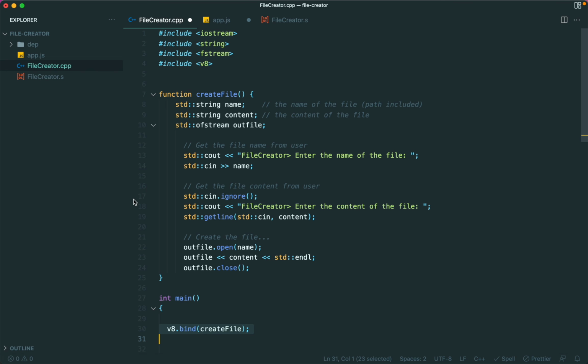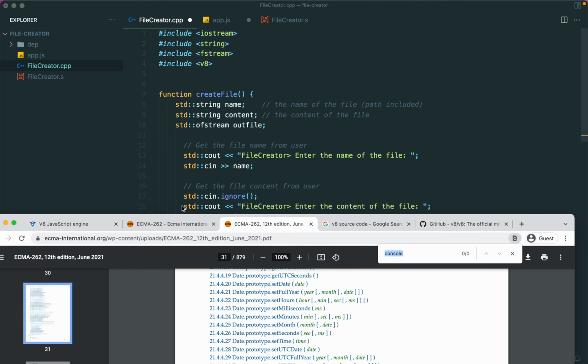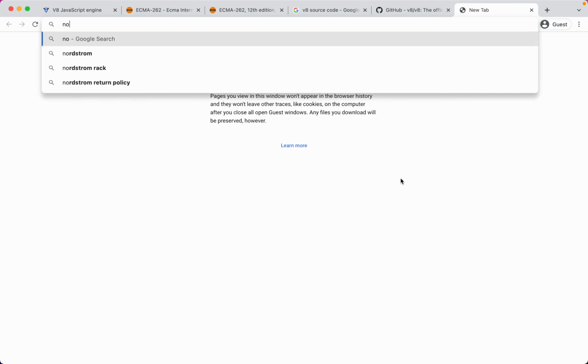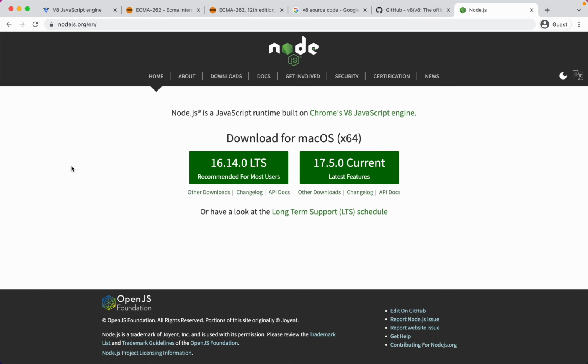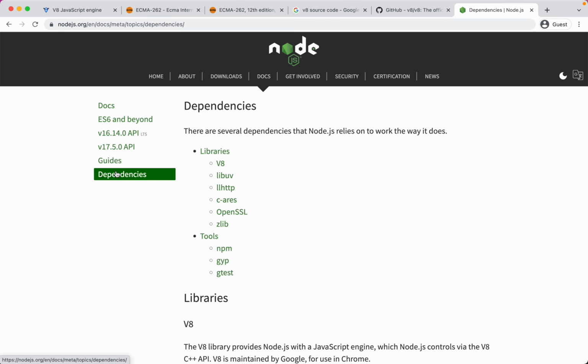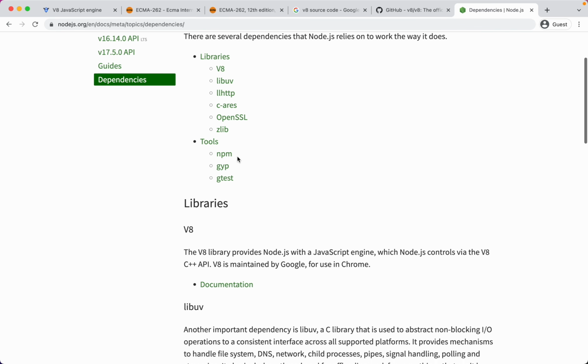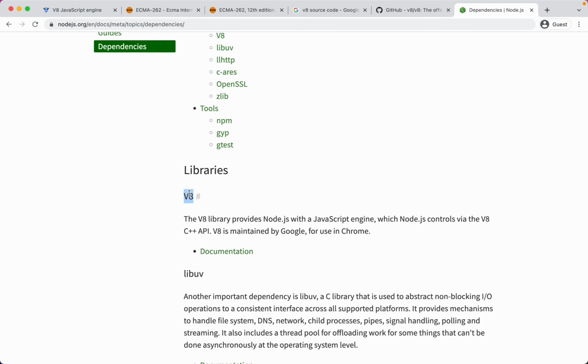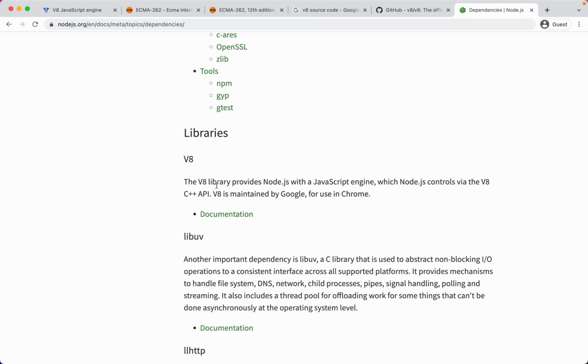If you go to the Node website, I'm going to go into Node.js.org. And if you go to the docs, and then here click on the dependencies, you're going to see the list of all the tools and libraries that Node.js depends upon. And right here in the libraries it says V8. And here it says that the V8 library provides Node.js with a JavaScript engine, which Node.js controls via the V8 C++ API. It's kind of like those binding things that we talked about.